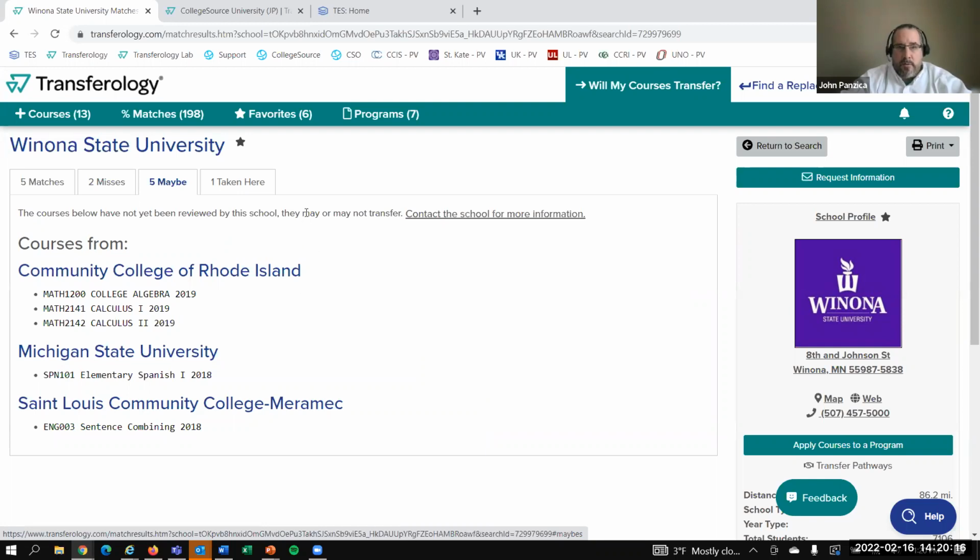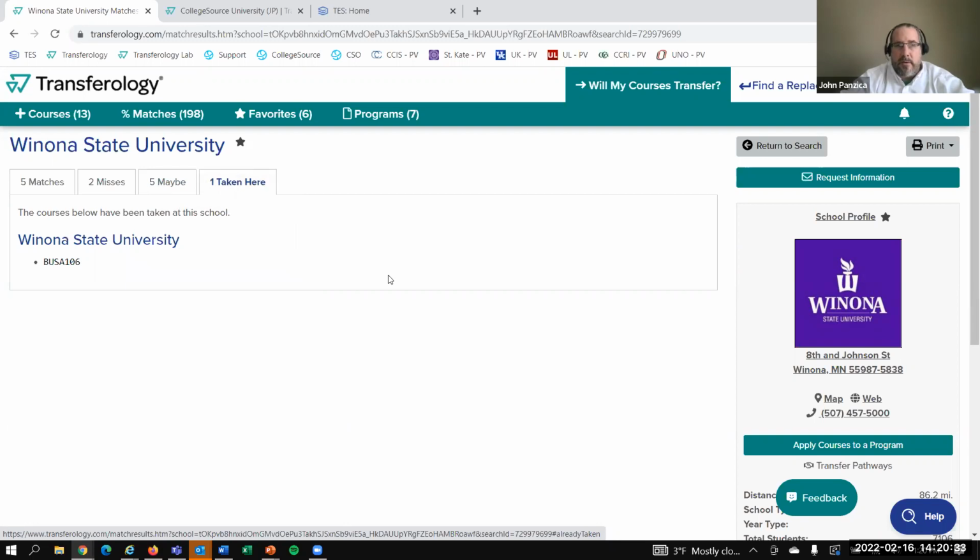So we're not going to tell the student that they will transfer because they haven't been evaluated, but we don't want to tell them that they will not transfer because you might take a look at these and evaluate them for transfer. And so you can see that information here. These are those maybes. And then if a student had taken a course at your institution, put it into their profile, and then searched your institution for matches, it could potentially be displayed here on the taken here.